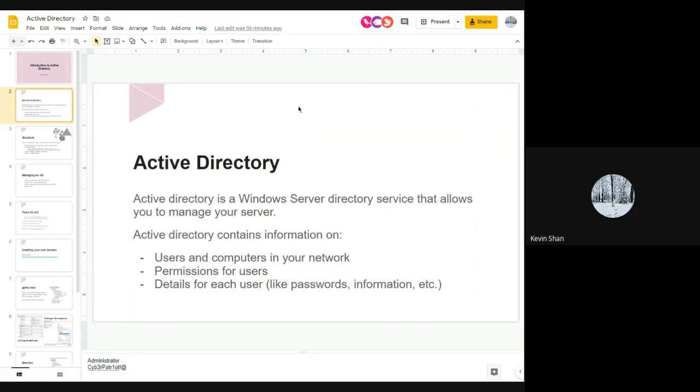Active Directory is a Windows Server directory service that allows you to manage different things in your server. And it contains information on the different users and computers in your network, different permissions that each user has, and the details for each user, such as passwords and other information.